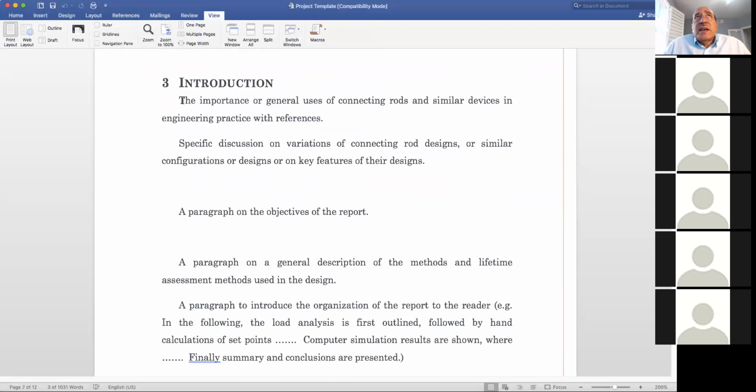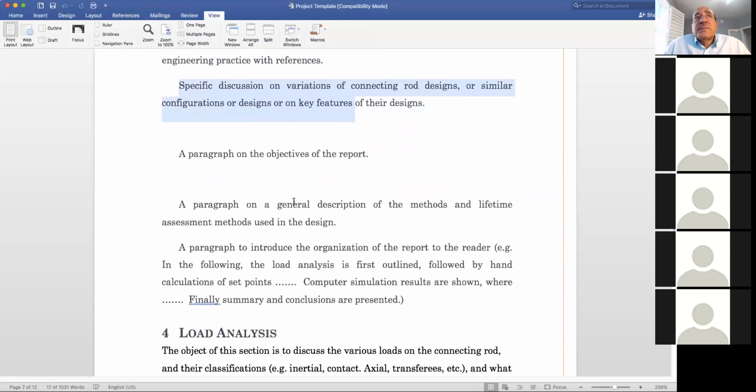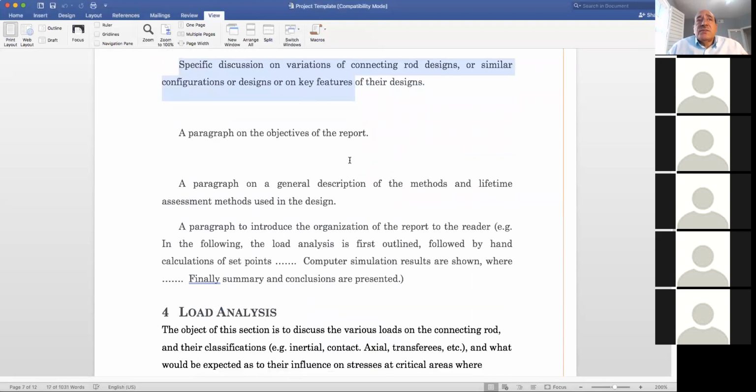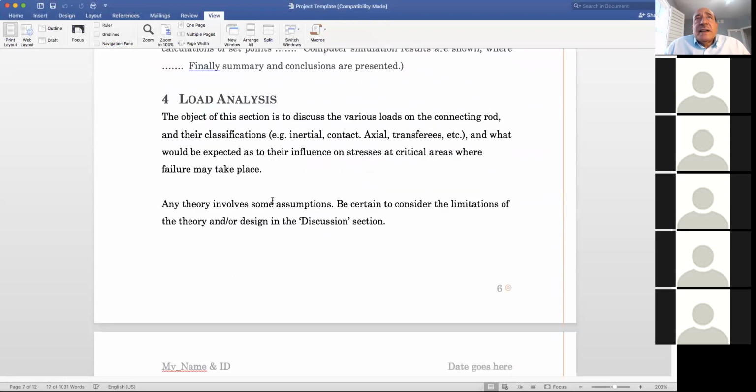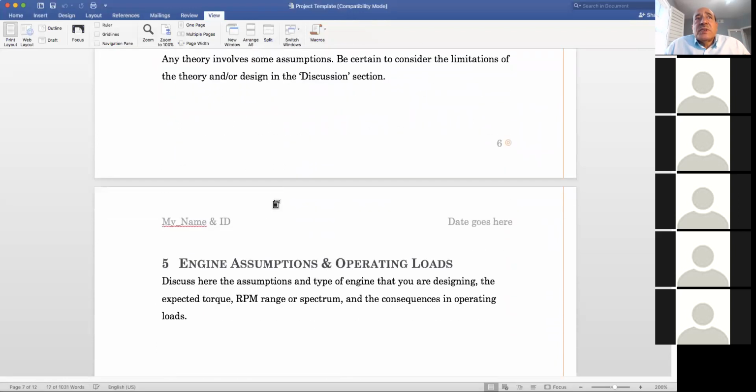So what is the introduction? General use of the connecting rod, discussion of variations of the connecting rod, and so on. So you'll see that you have guidance on filling in every item of that report.